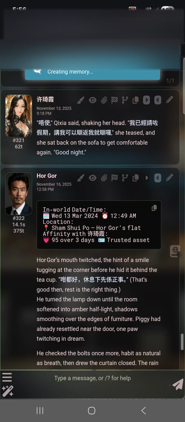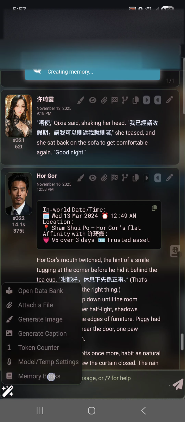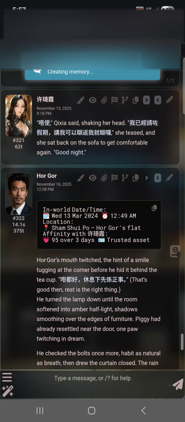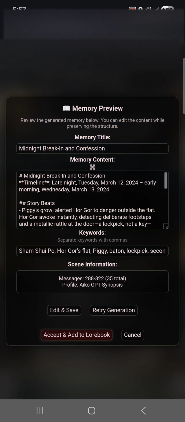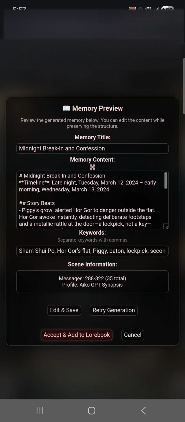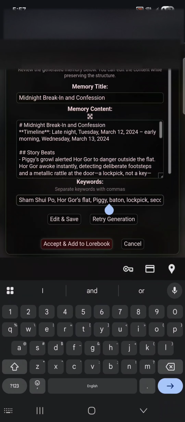I do believe I have the notification button. Yes, memory previews. I do have memory previews. So if we wait, we will see. Yep, here's the memory preview. All right, the AI has come back with this. These are the messages that it used. And this is the profile that it used. Here are the keywords.